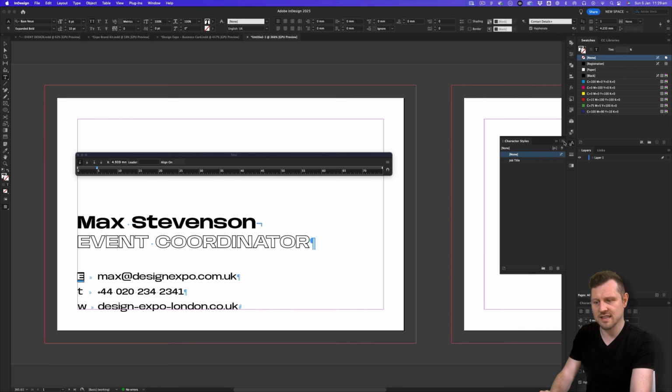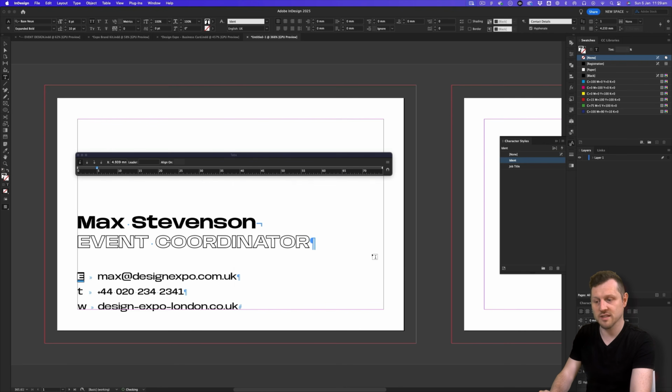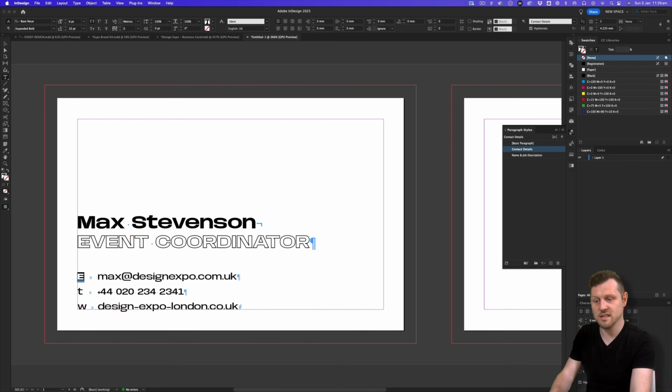So I'll click to select the letter E, come into the character style panel, create a new character style, I'll call this ident, click to apply style to selection and click OK. And now the plus icon is gone away from the paragraph style. I'll select the letter T and W and apply the new character style, and that completes my initial text formatting.